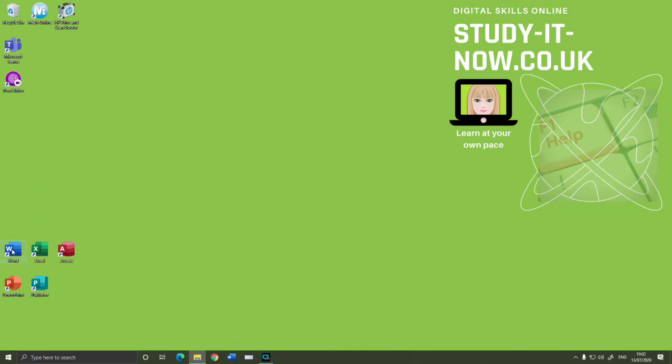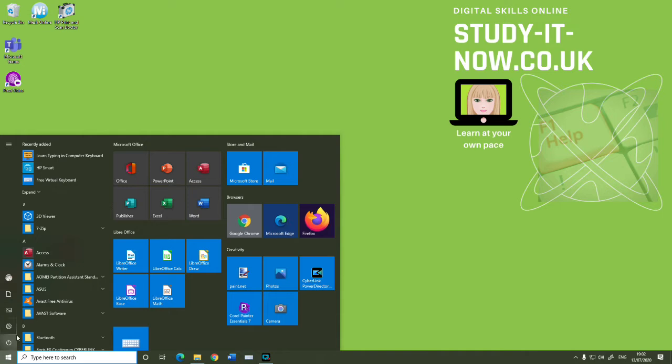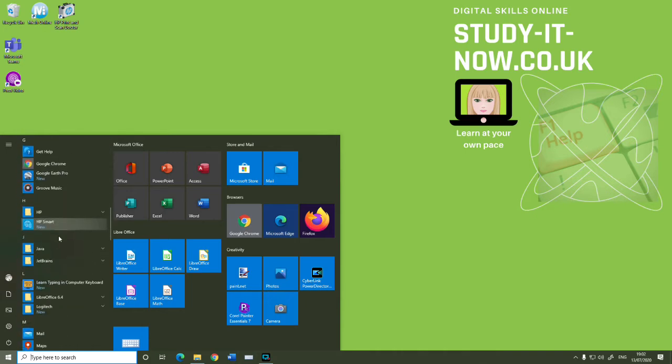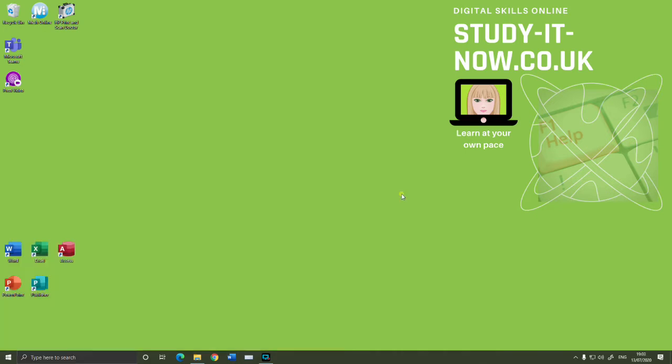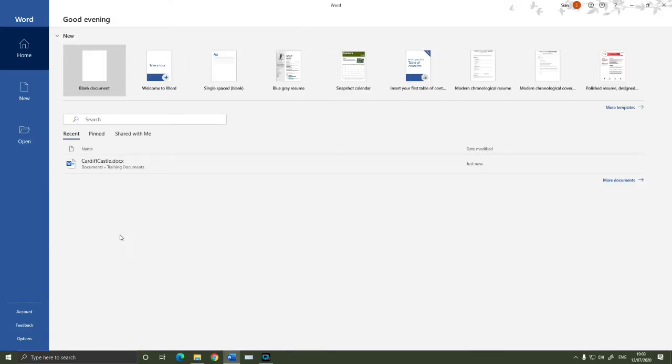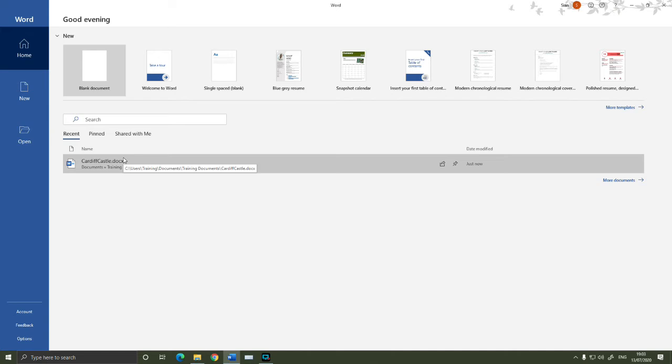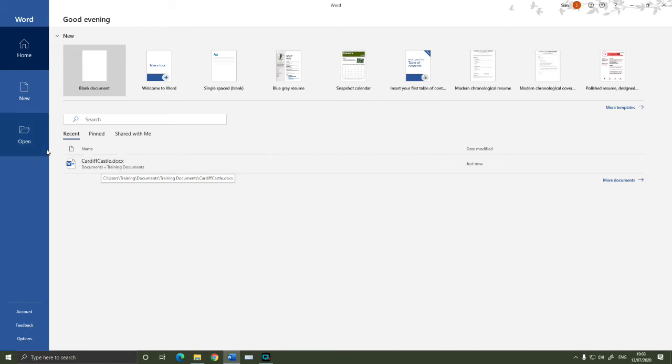I've got a shortcut on my desktop, or alternatively if I click on the Windows icon here, I've got another way of accessing it on my start menu, or if I scroll down to W, I can access it here as well. I'm going to go from the shortcut on my desktop today, so I click to open Word. Okay, now the document I want is one of my recent documents, this one here. If it wasn't, I would need to go through my menus, but let's have a little look.